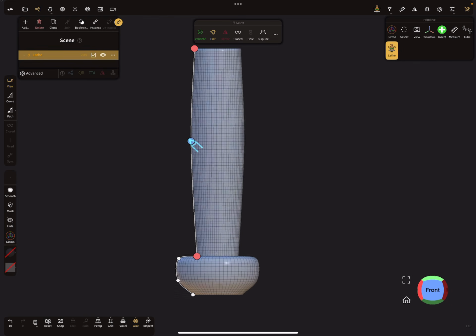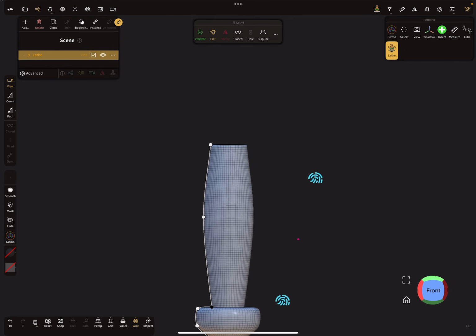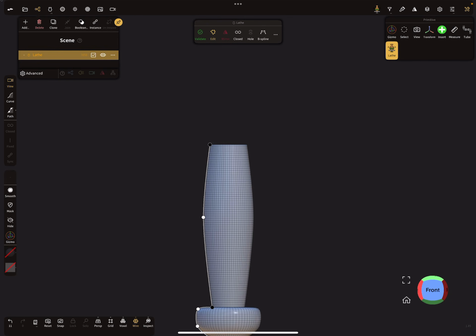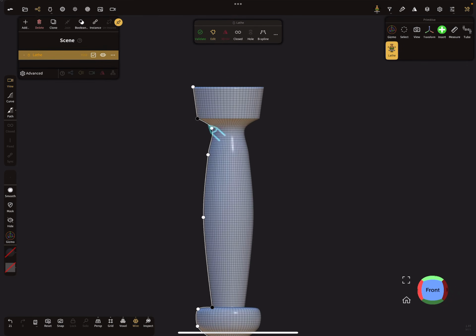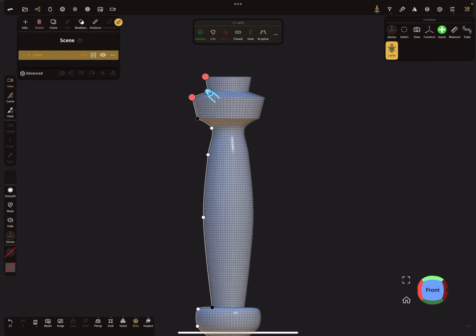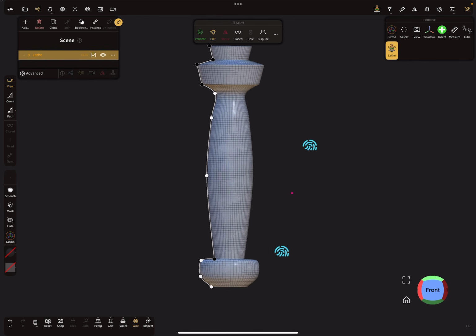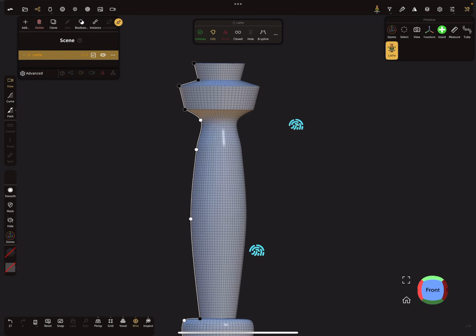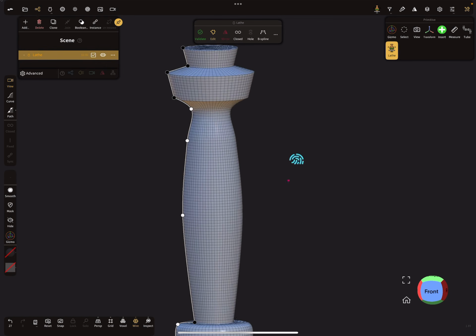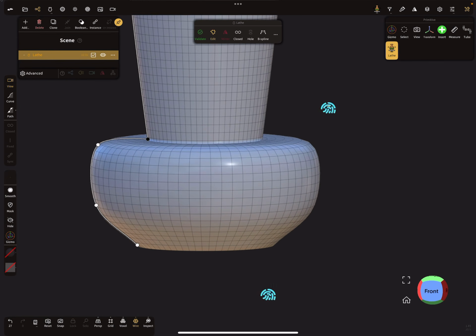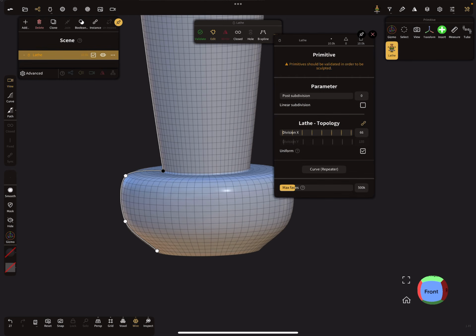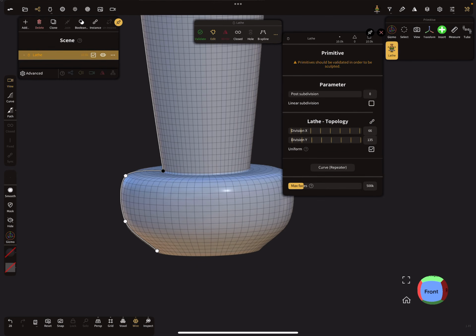So let's create here something like such a column or a pillar or maybe something like this. Okay, so where do we start? I think I increase here the Y division a little bit.